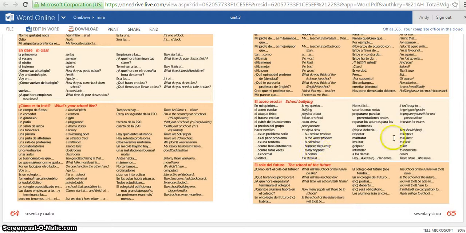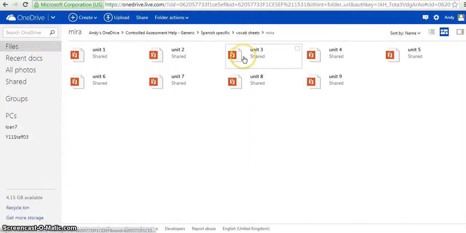So this is the vocab sheet. This is going to be a really, really useful tool for you to use while you're doing your controlled assessment prep. So remember to look back into the SkyDrive, or it's now actually called a OneDrive. Look back into the OneDrive.